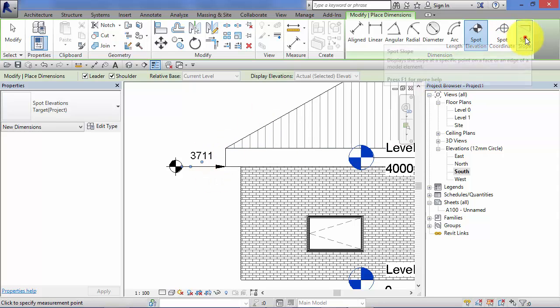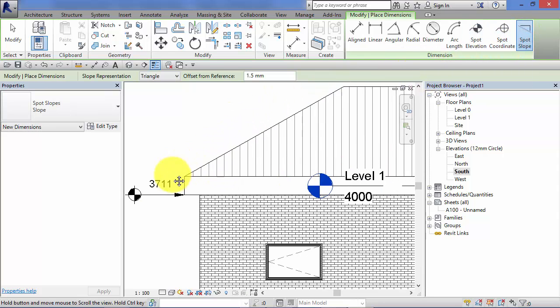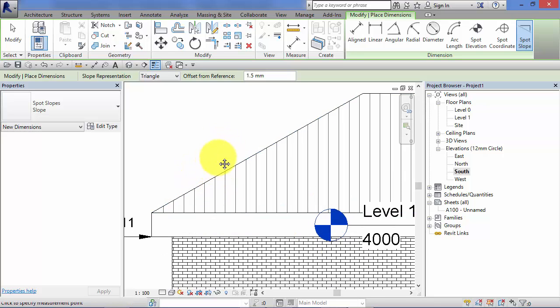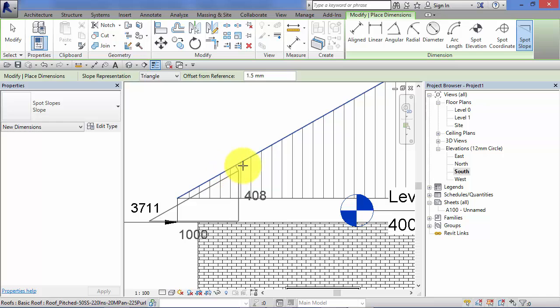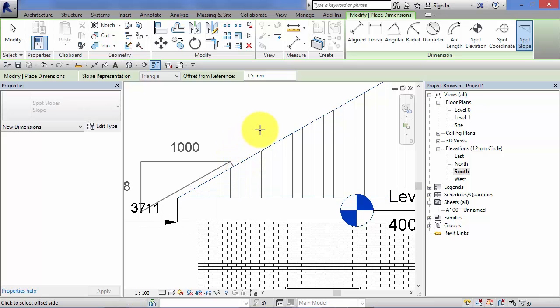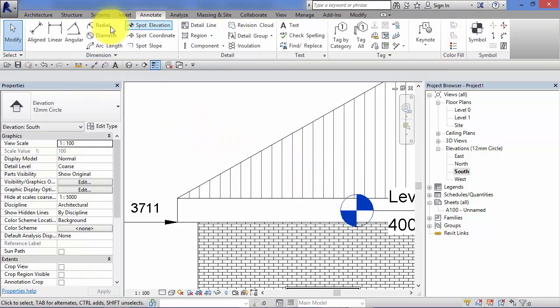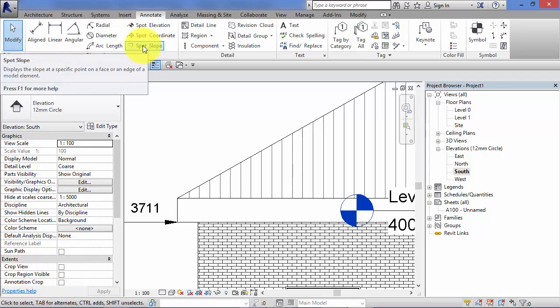Spot slope. Again, it will give you the slope of ramps, roofs, stairs. So let's do it on this roof as an example. By default, it's given us the ratio, the height to length of that triangle. Once you've created that, let's pop it back there. Spot slope.